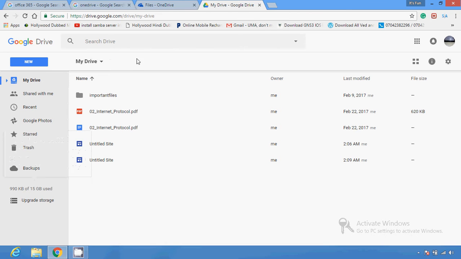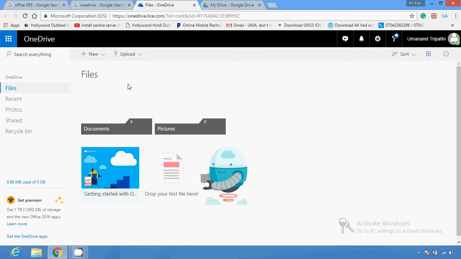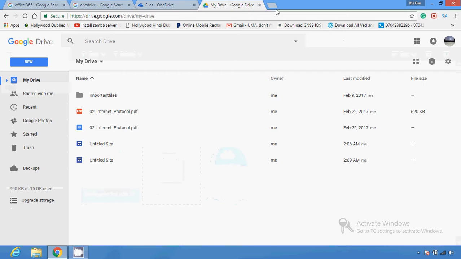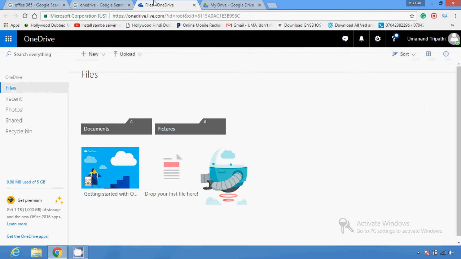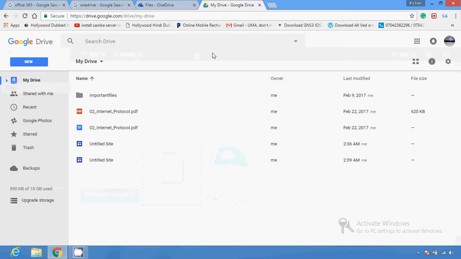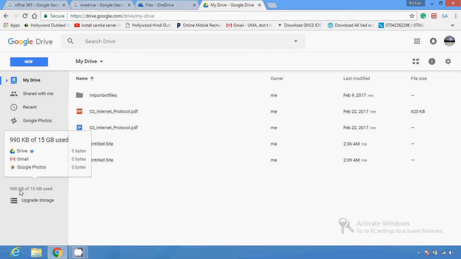So the first option is OneDrive, which is offered by Microsoft. The second option is Google Drive, which is offered by Google. You can log in with your Gmail account here, and here you can log in with Outlook or Hotmail. Microsoft OneDrive is free, and Google Drive is also free. Google Drive provides a big amount of space.